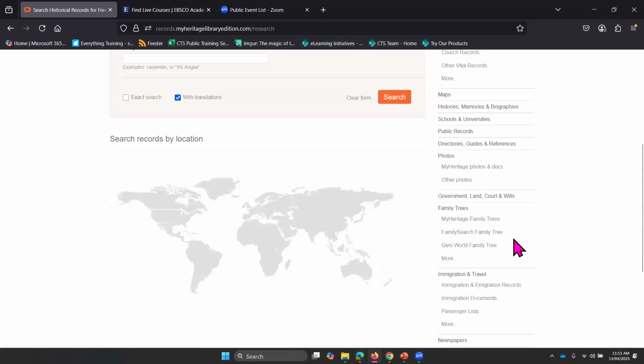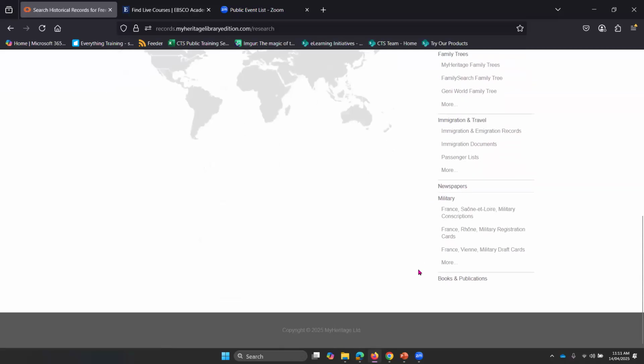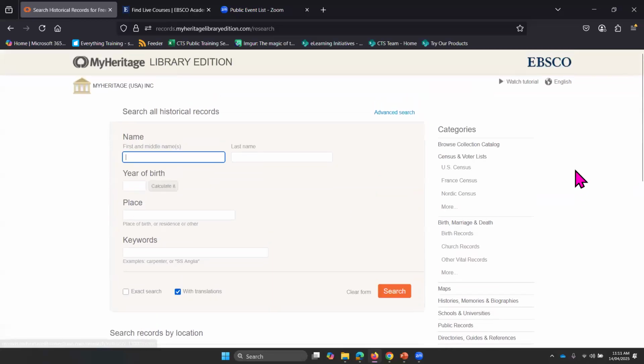I'll just point out what is here. We've also then got immigration records, newspaper items, military records, and books and publications. So that is the categories to the right. A little bit further on in our session, we'll actually have a look at browsing the collection catalogue, which is really quite useful if you're looking for something very specific.